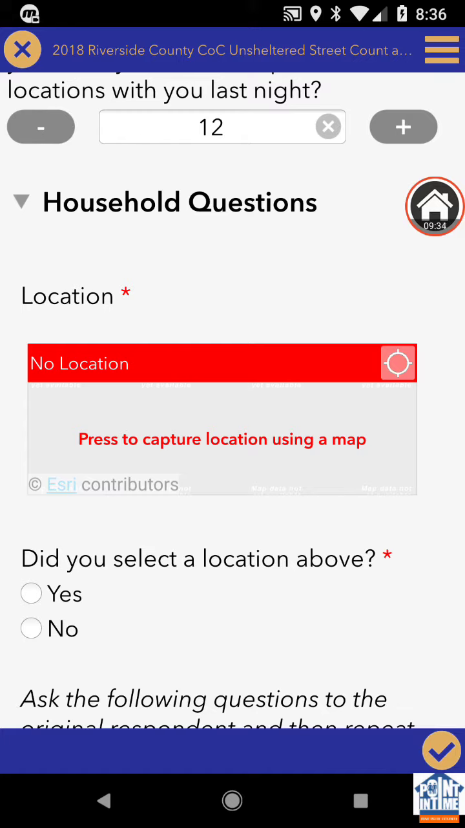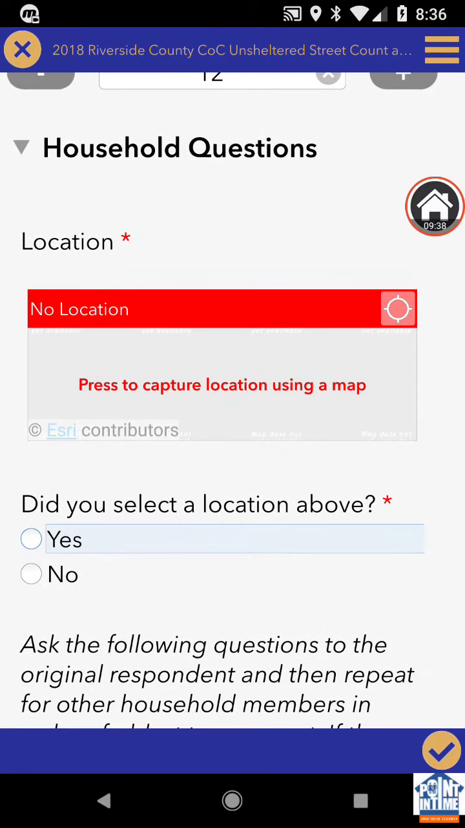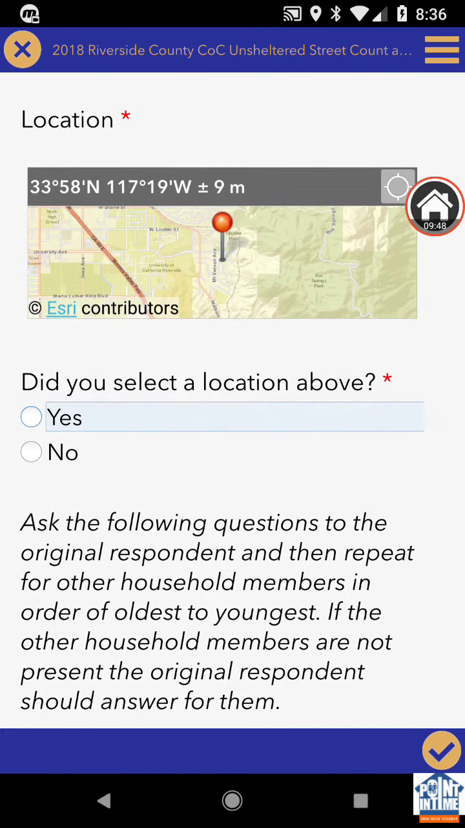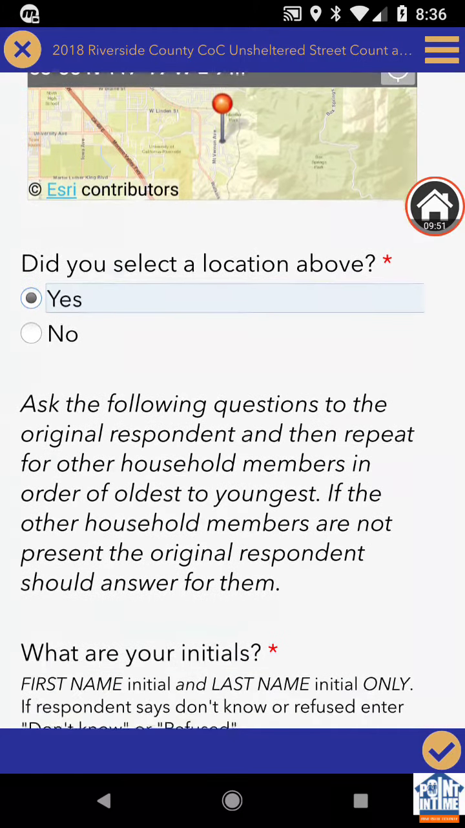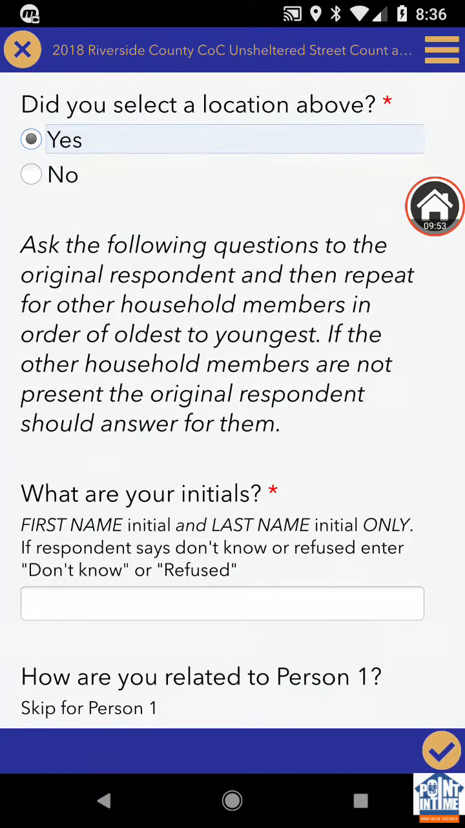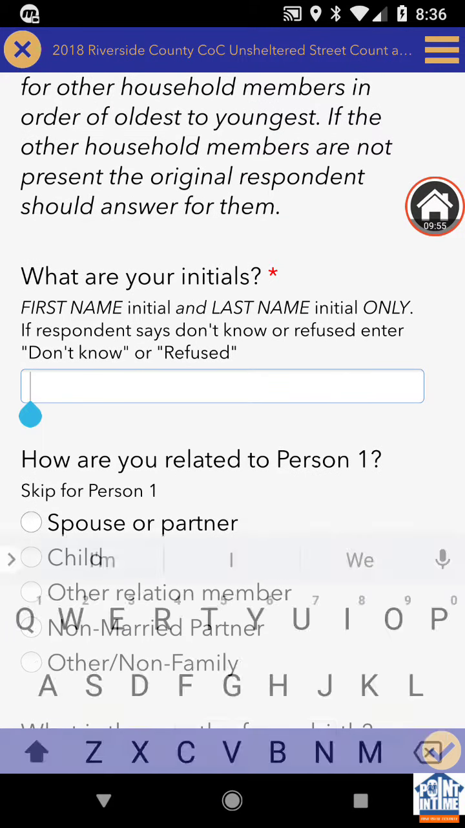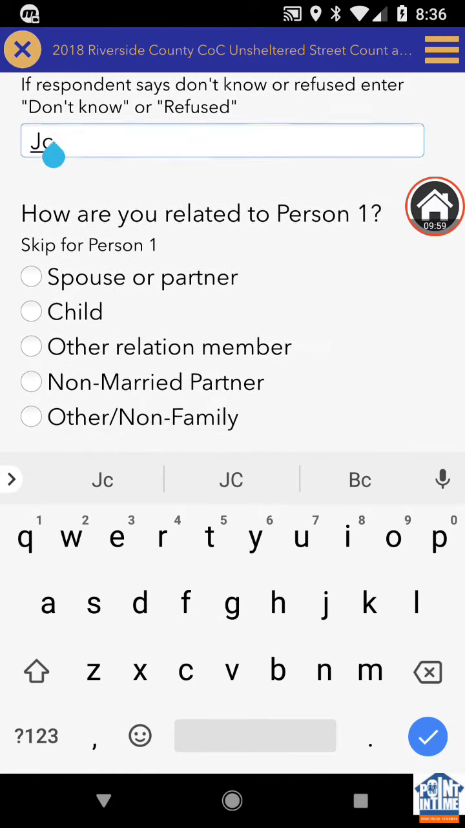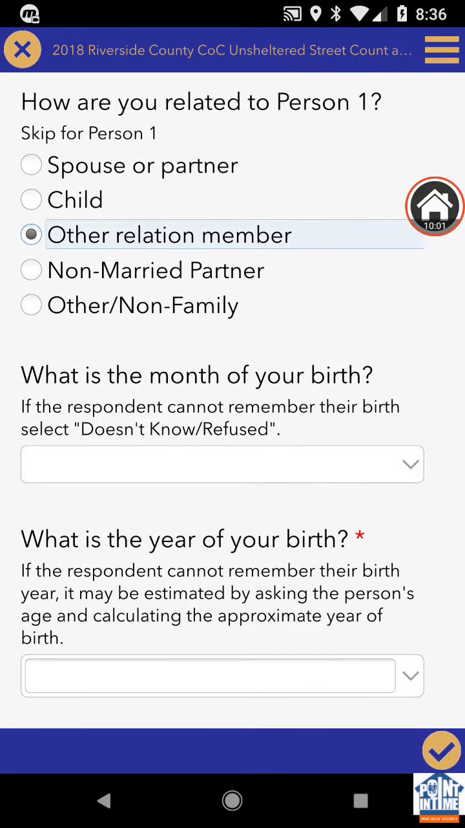So now we're back to the household questions, and we're on person 1. You're going to indicate that pinpoint location in the upper right-hand corner of the map. Make sure that map populates. Just give us a yes on that you've done it. And you're going to get the first and last initial only. And we're on one person.